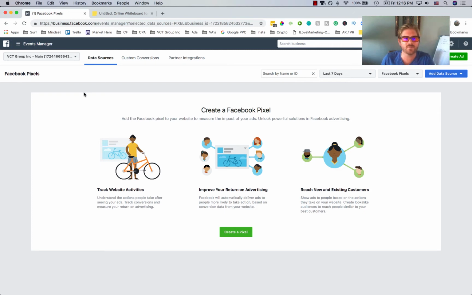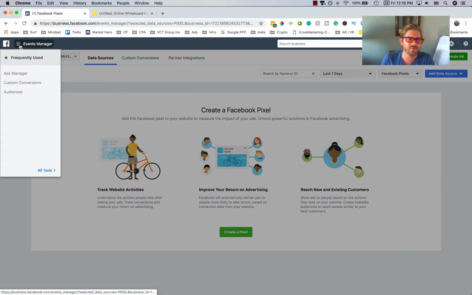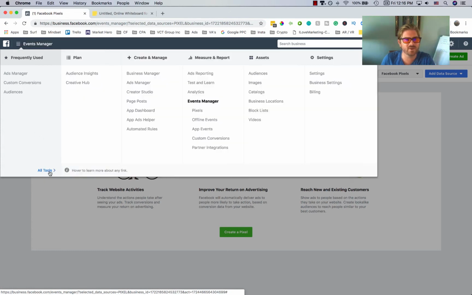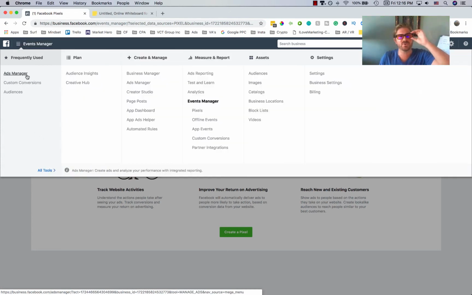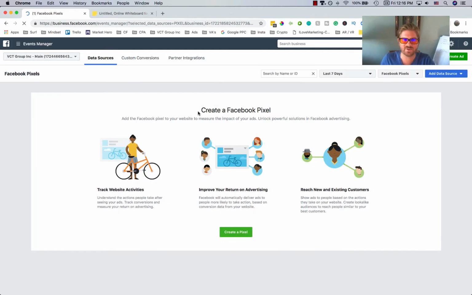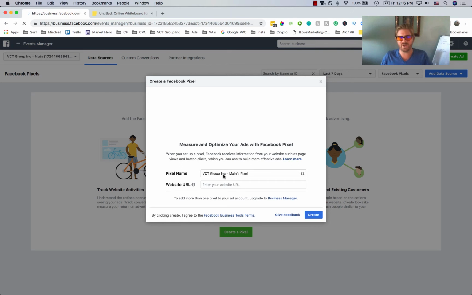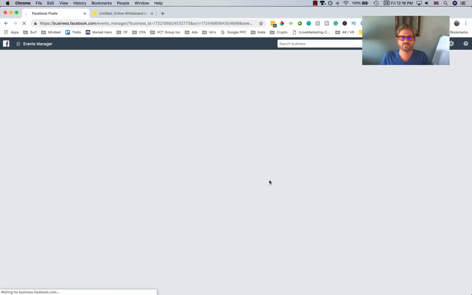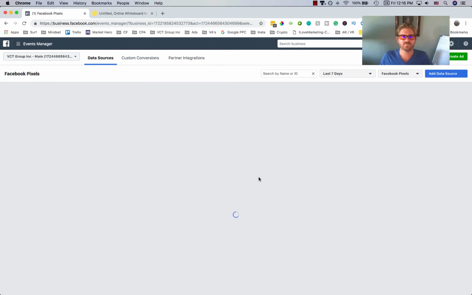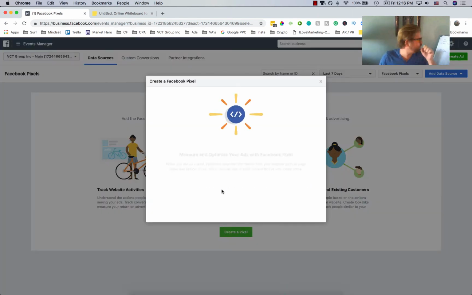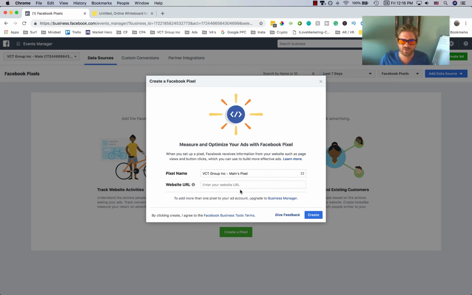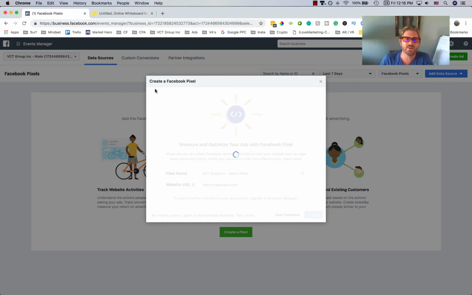If you don't know what to do, you go to business.facebook.com and click the little three button thing here, and you'll probably be redirected to the ads manager first. The first thing to do is go over to measure and report, then go to pixels and click that. If you haven't created a pixel, all you have to do is click create a pixel and name it. We'll add our website, .com, and click create.